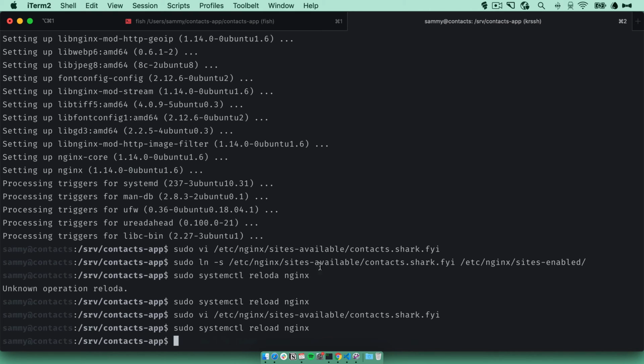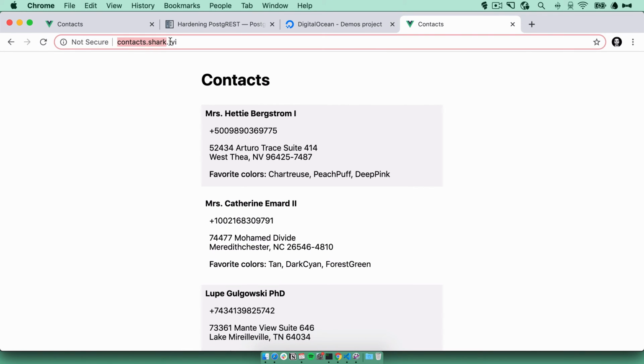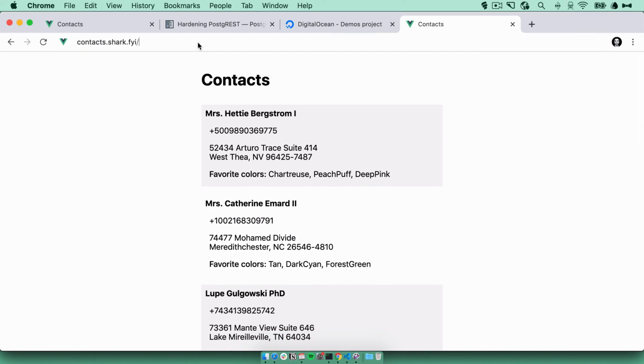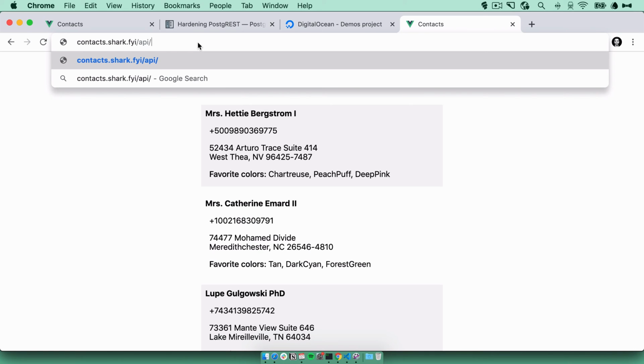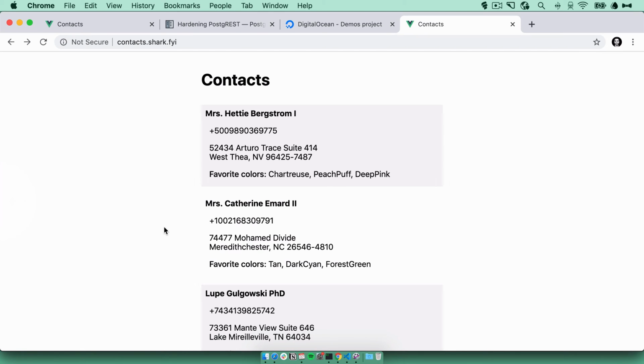Let's reload Nginx again, go back and reload. And now we've got everything running under contacts.charg.fyi. Nginx is serving the Vue app and the API is available under /api. So like we did before, we can look up a specific contact, let's say ID 2 this time, and we get it. Awesome. We're almost done here.